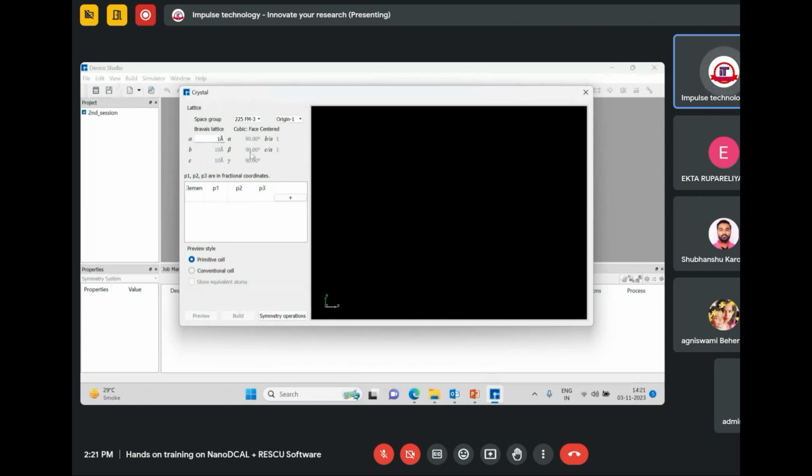Here I am taking 5.1 angstrom. This is the default parameter. You can include 5.41 angstrom.